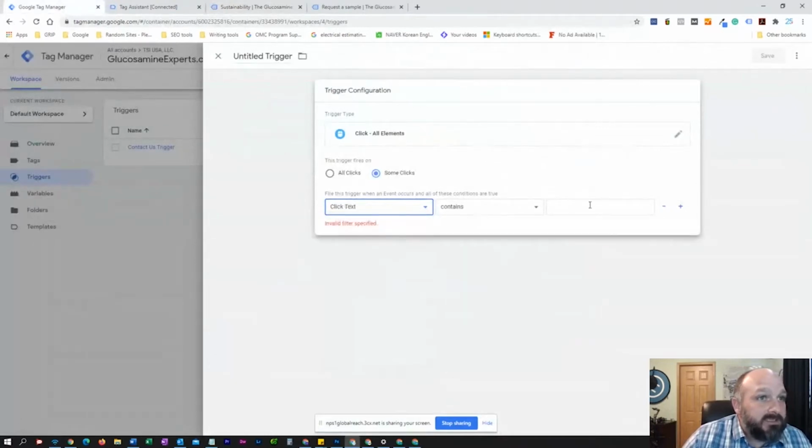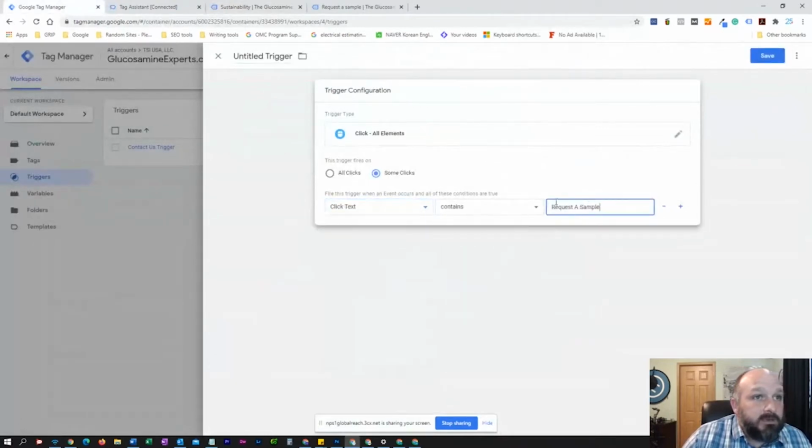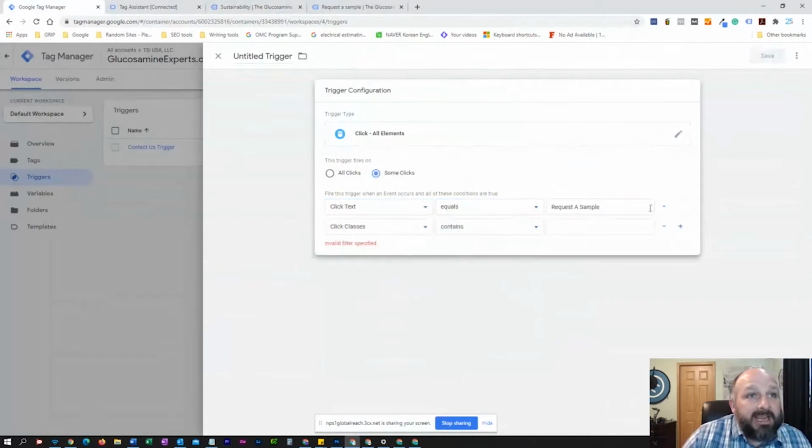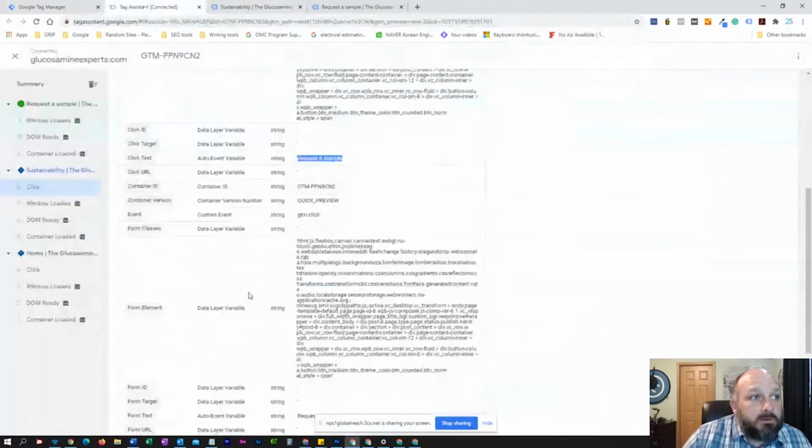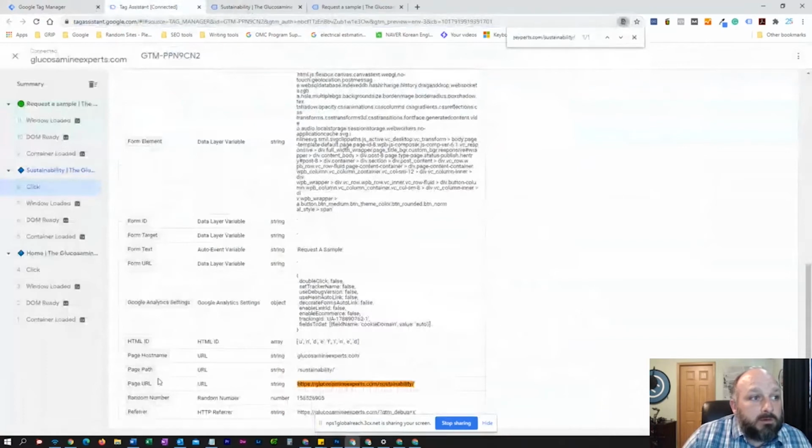So the click text, we're going to add equals request a sample. Then we're going to add an and statement. So we want click text equals this and the page URL equals this.